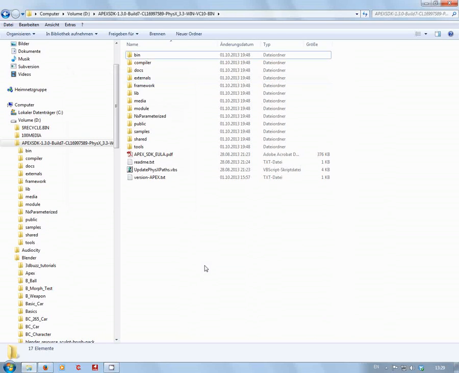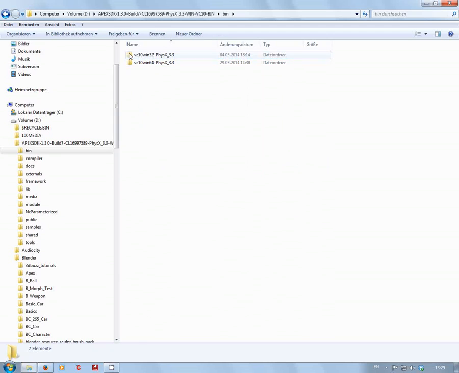Okay, here we go again. Right, once you have the APEX SDK 1.3.0 build, which might have a different build number at the moment, I'm not too sure because it's been a while since I downloaded this, you unpack it somewhere safe. Now, even if you're running a 64-bit system, we're going to have to use the 32-bit.